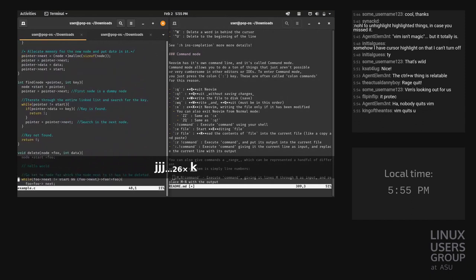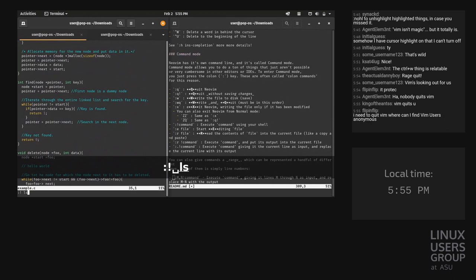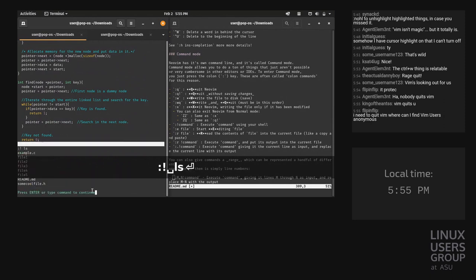So another thing that's really, really neat is you can actually run shell commands from Vim. You do that by typing colon exclamation mark and then some command. So let's say I want to run ls, right? Here's the output of ls right here. Okay.